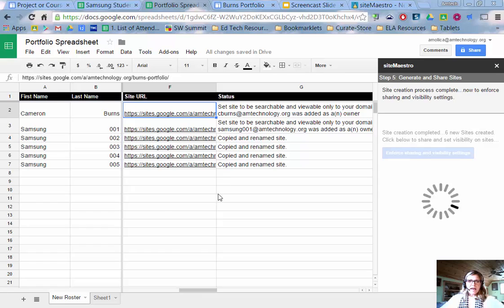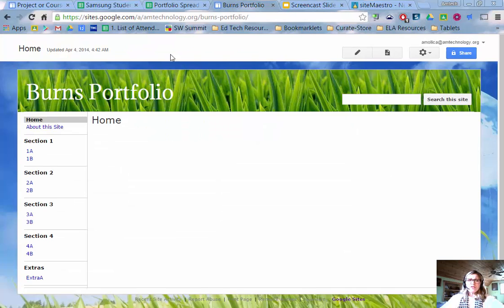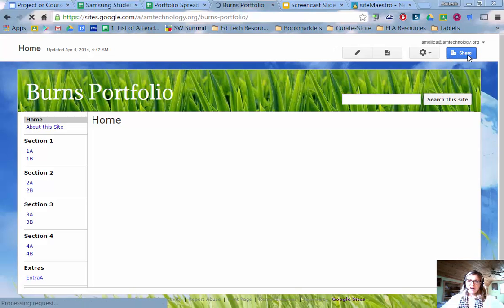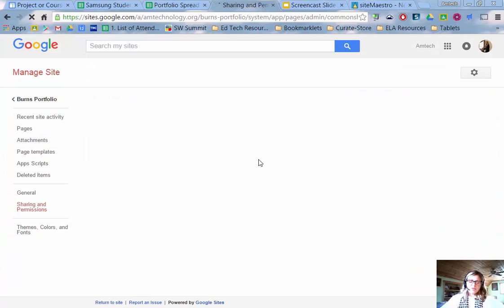Now you can see that the site is set to be searchable and viewable in the domain, and Cameron also has access. So I'm going to go over here and refresh as the teacher. So you can see that the lock has changed on the share to a community share, and then Cameron will be added as a specific owner to the site as well.